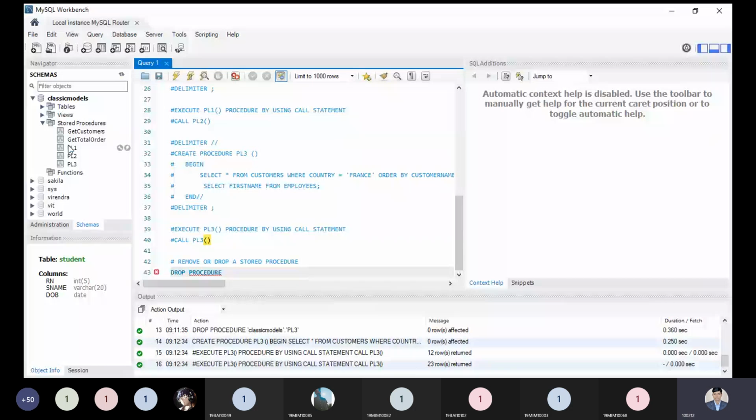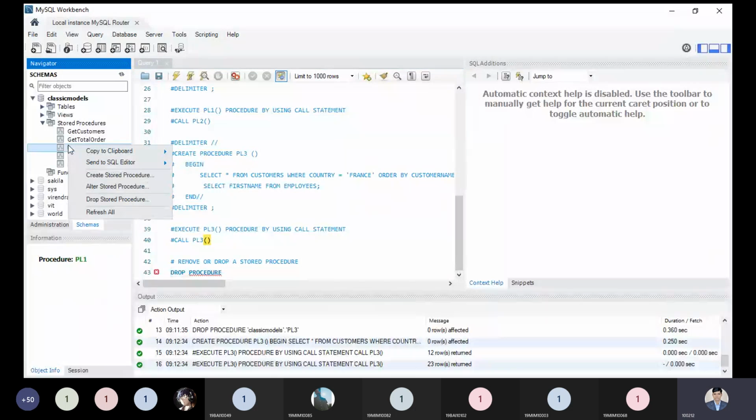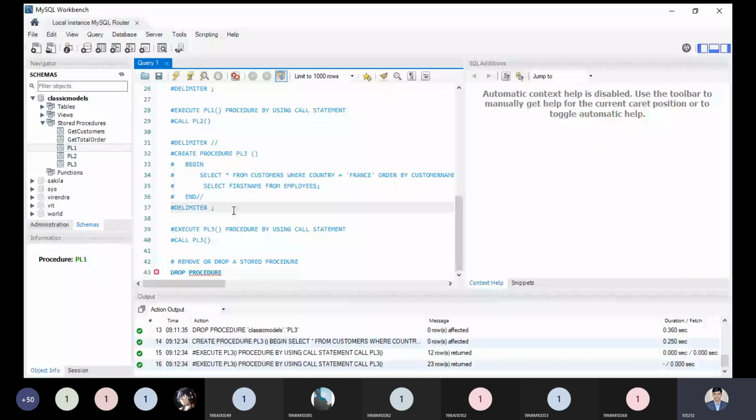In MySQL, you can directly remove it by clicking on PL1, PL2, and choosing drop stored procedure. But if you are keen to know how to create or remove the procedure syntactically, then it is a very simple syntax: drop procedure and the procedure name. So we can just remove PL1. The PL1 procedure will be removed from our database.